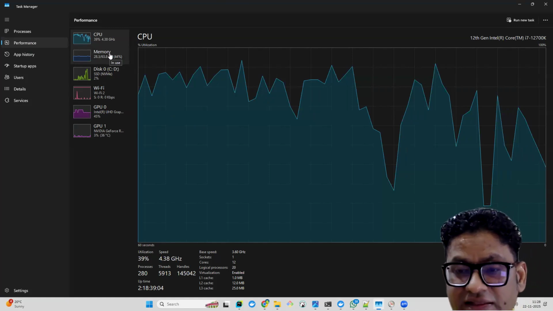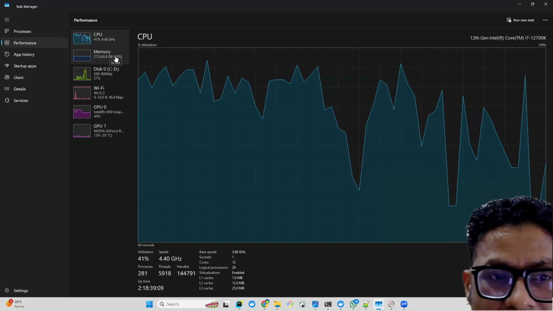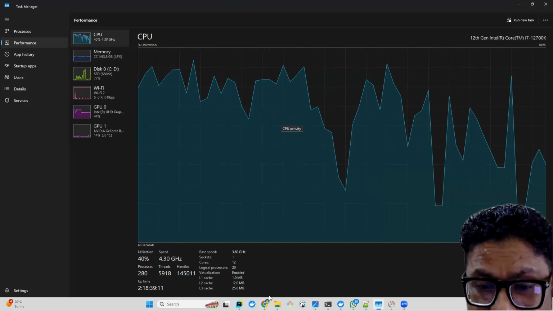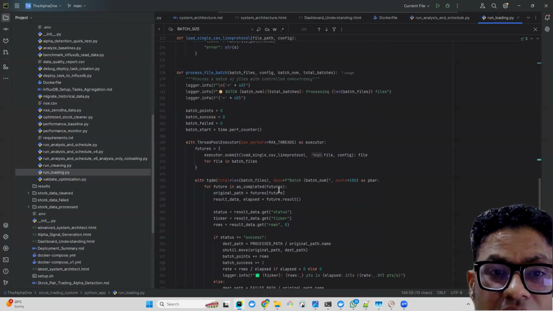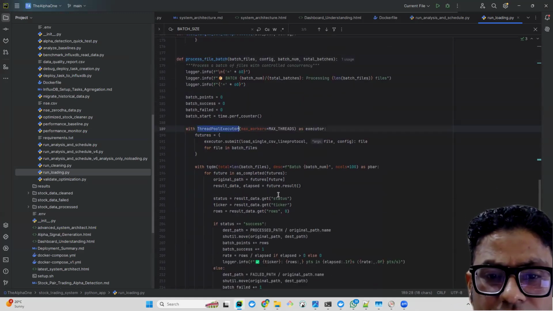But when you just clean the data, your cleaning is done and your CPU intensive process would be done. Now you have to move that clean data to the InfluxDB, and that is where this code will come into the picture. So, process file batch, ThreadPoolExecutor.